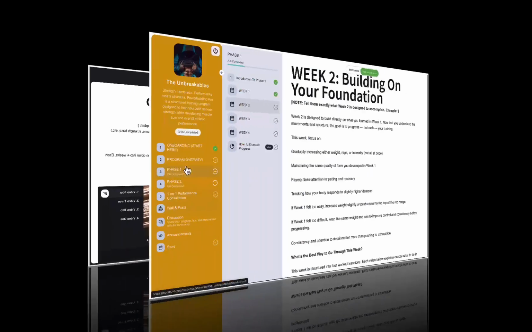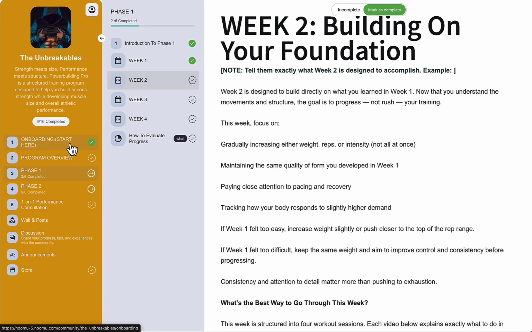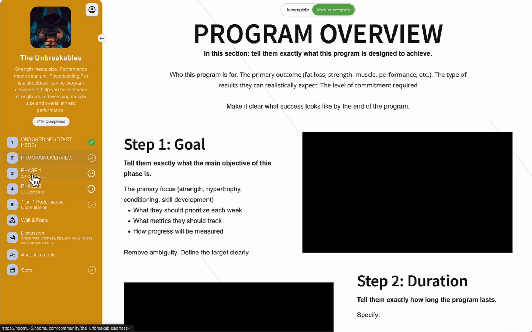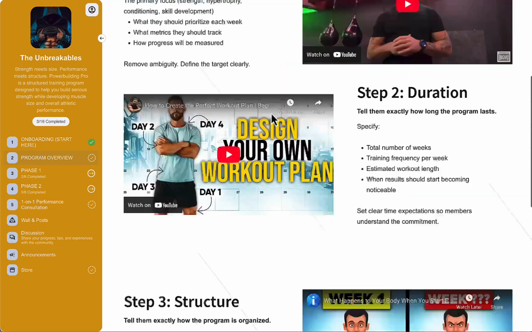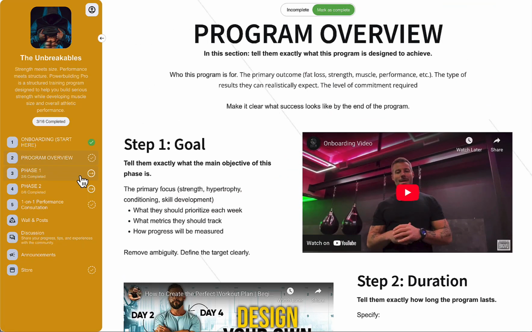So this is basically the community. We've gone through the onboarding, we've gone through the program overview, and as I said, the access level has been left open here, and then this was paid for, and now because I'm logged in, the lock has disappeared.